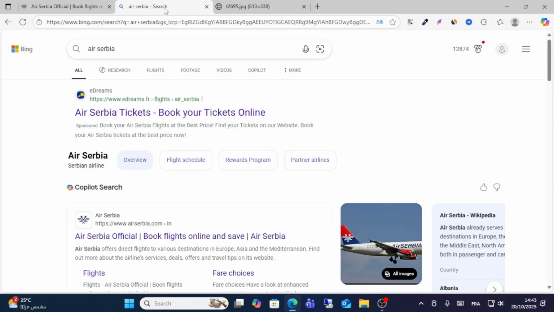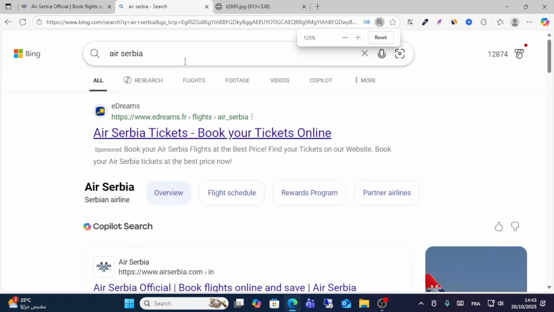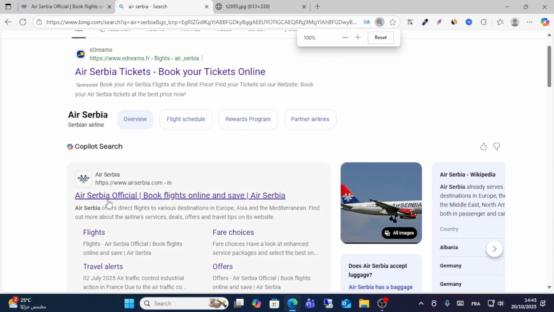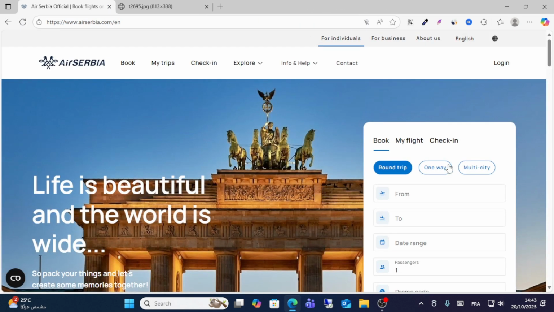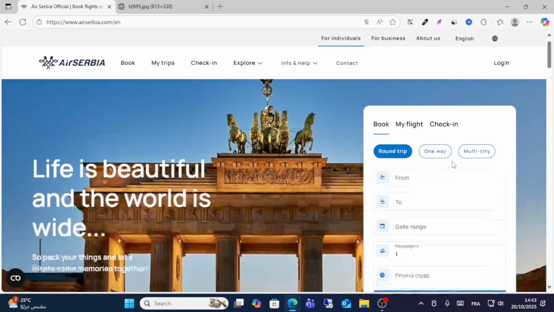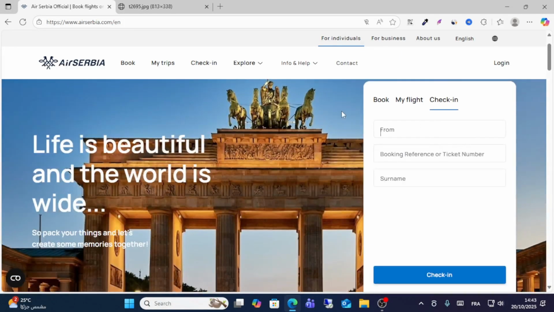Go to Google, search for Air Serbia. This is the keyword. After that, scroll down, click this official website here. You will see this page. From here, go to your check-in section.